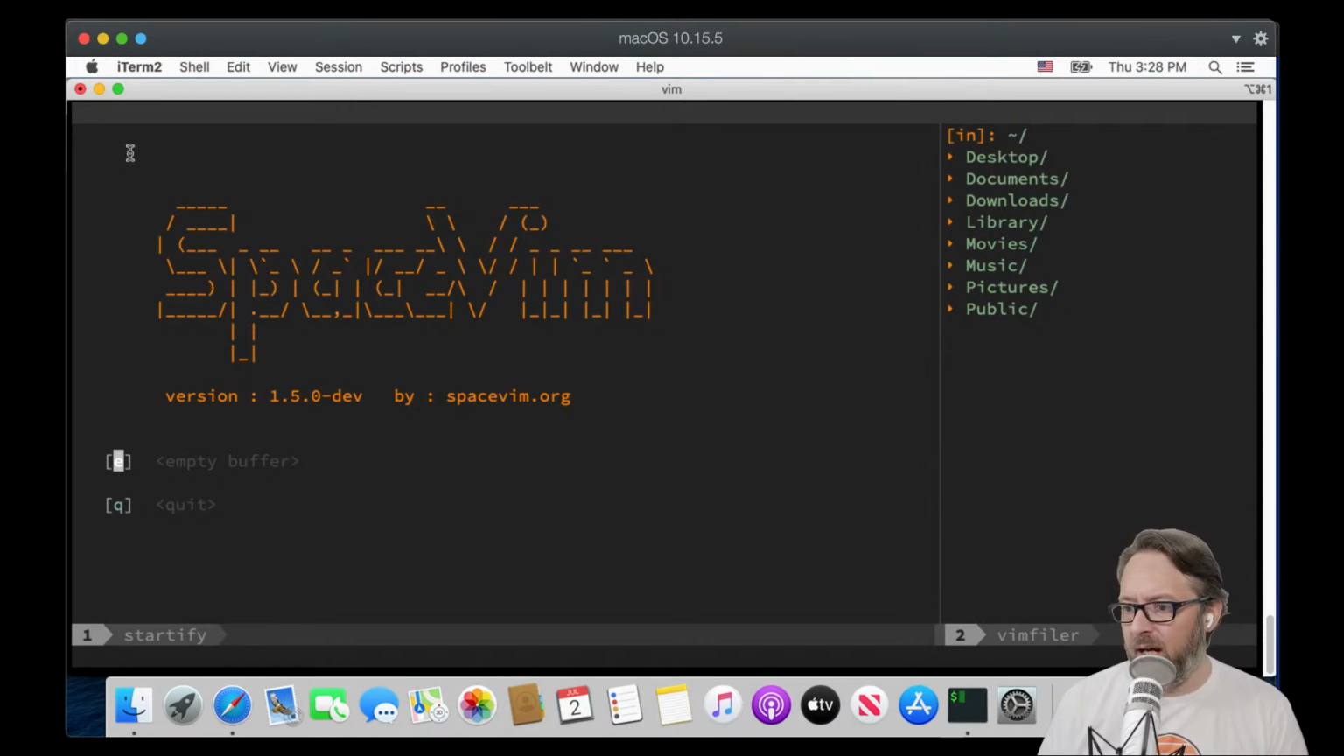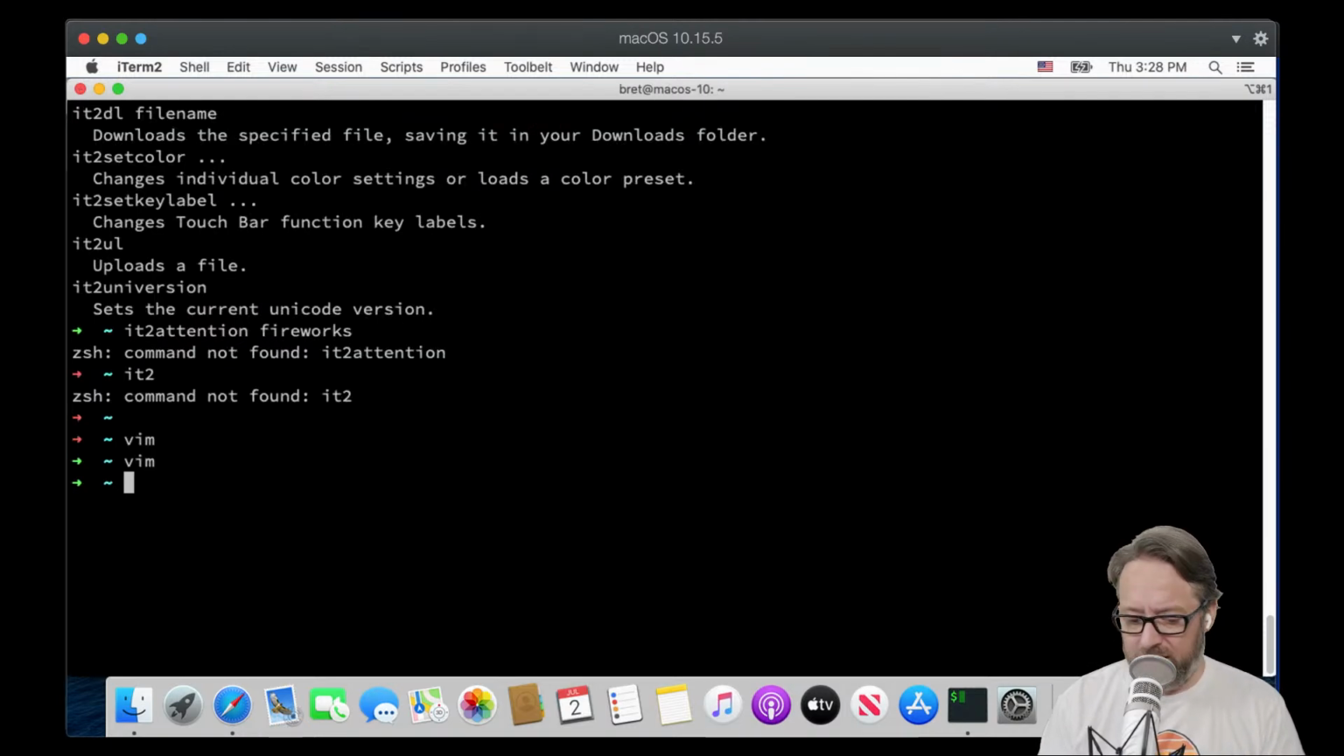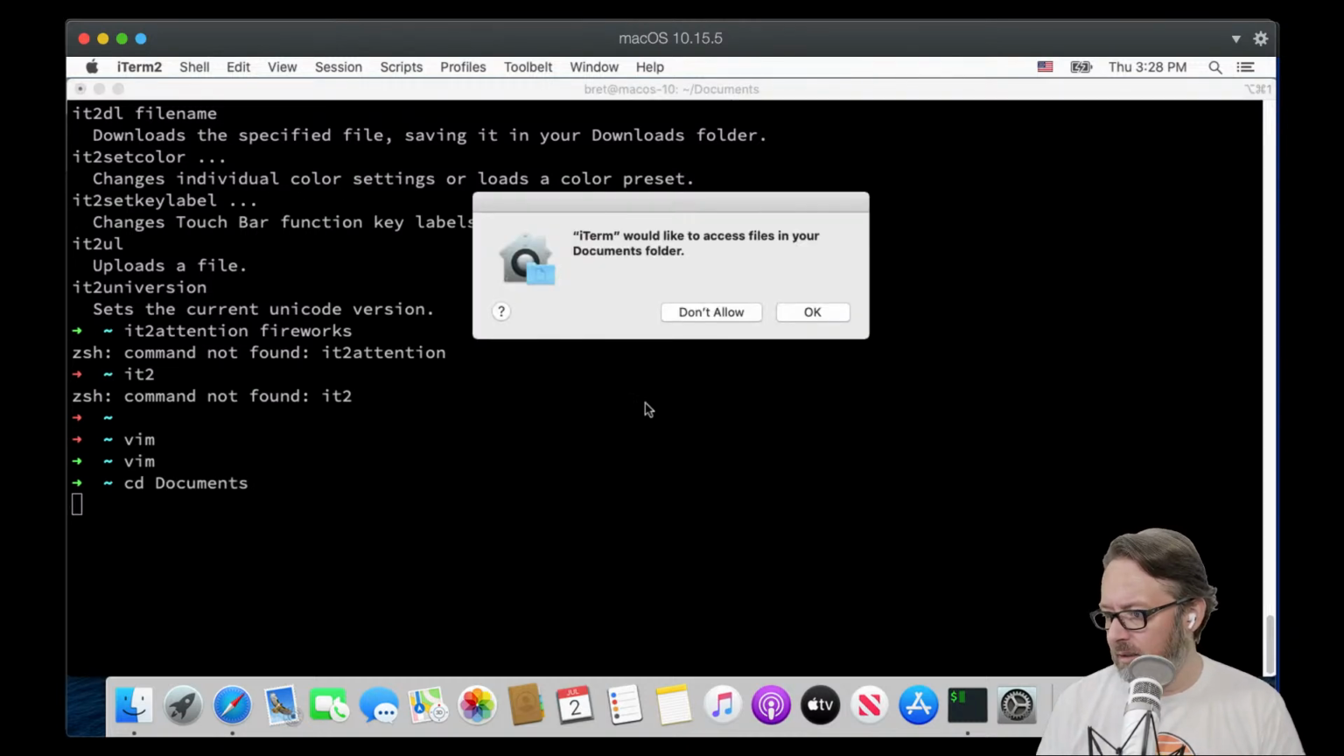So we know that I had to get iTerm2 to get a font with all those extra things in it. And so let's actually go into downloads or documents. I'll just go in here. Yes.